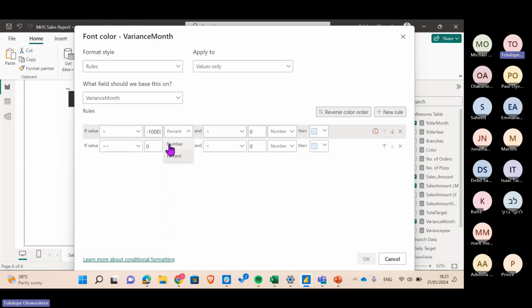It could be very confusing to a lot of people, because does this percent mean percentage values within your table, or what does it mean in general? I'll come back to that, but for now, since I know that I have numbers I'm dealing with, I'll choose number. So it should be greater than minus 100 raised to the power of 9, that's with 9 zeros, or less than 0. And I want this color to be red.